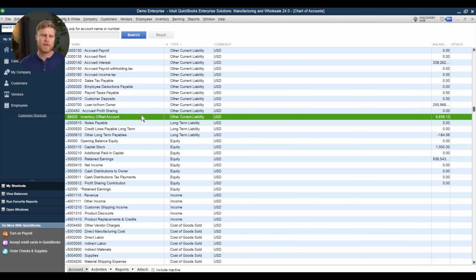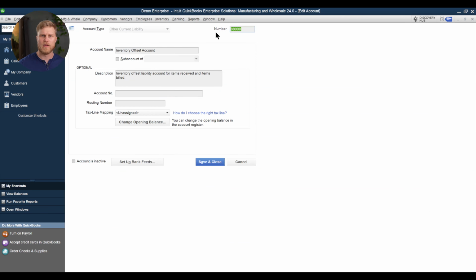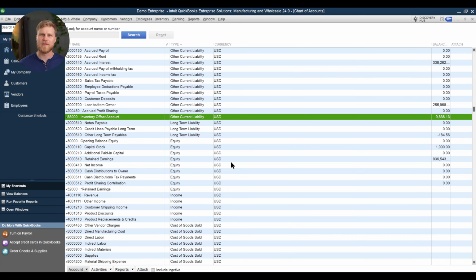So let's look in QuickBooks at the chart of accounts and find this inventory offset account. It's an 88,000 account, which is made automatically when you turn EIR on, and you can edit a few things about it. So if you go in there and you edit it, you can change the number and the account name and some description information, but you can see it's locked to other current liability because this is an automatically managed account. So a common question about this is, should this account have a balance? Should it be zero? What's the deal there?